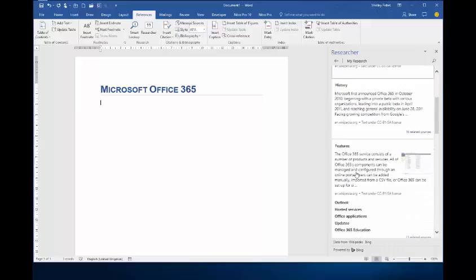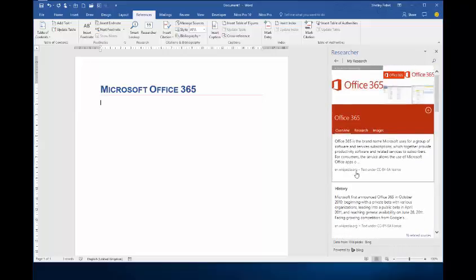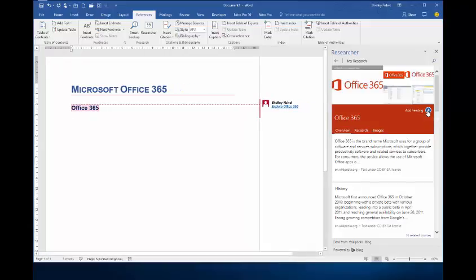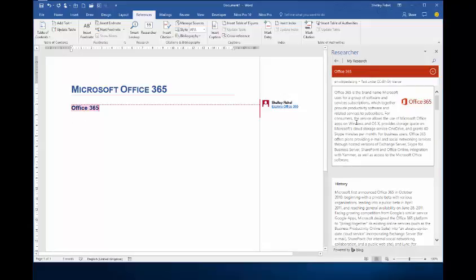Now I can insert any of this information directly into my document from within this article. So I can click here on the little plus and choose to add it as a heading. It pops in a heading, and it pops a comment in as well with a link to the article. So if I come back down here, I can then come into the article itself by clicking on it.